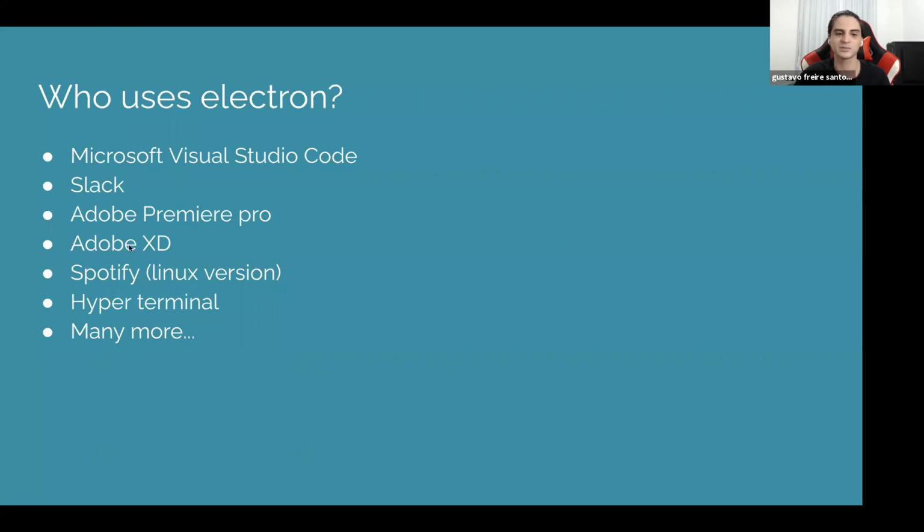I actually did some components for Adobe XD, for example, creating buttons. One time at a company, I made a plugin where you can create buttons or other components and export the code as JSX to be used by the development team. And continuing, Spotify, actually only the Linux version is using Electron. The other versions right now are using more C++ code. And Hyper, a terminal made by Vercel, the same creators of Next.js, also uses Electron, and many more other apps.